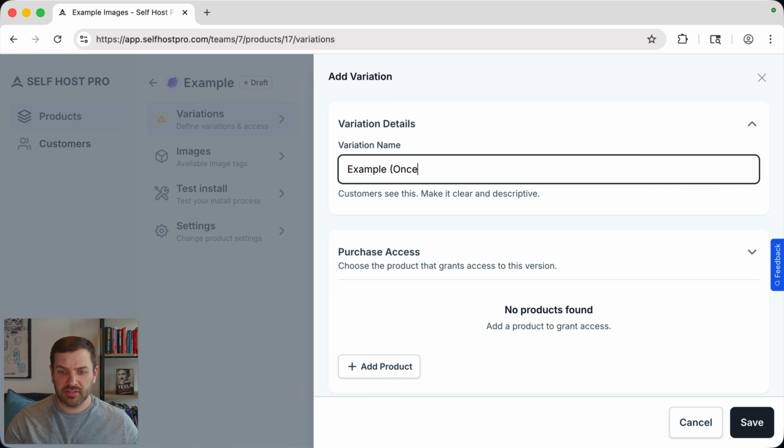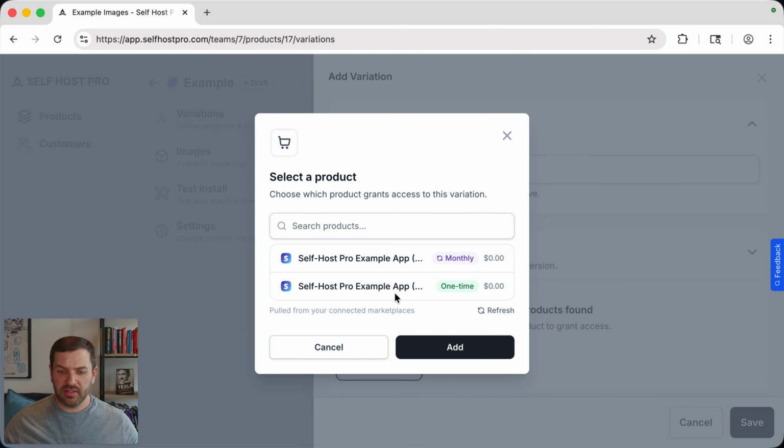And then I'm just going to put once. I'm going to sell this rather than in a subscription. I'm going to sell this as a buy once application. And you can see that when you hit add product, we have it connected to Stripe, where I can choose between if I want to do something that's monthly or yearly, or I could do a one-time purchase.